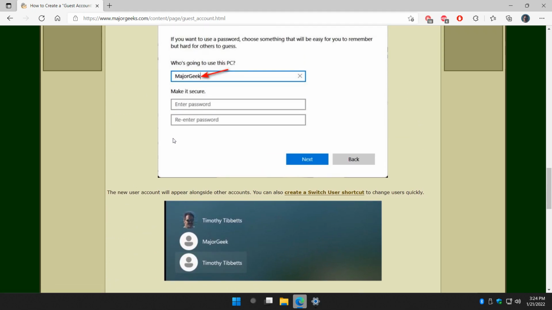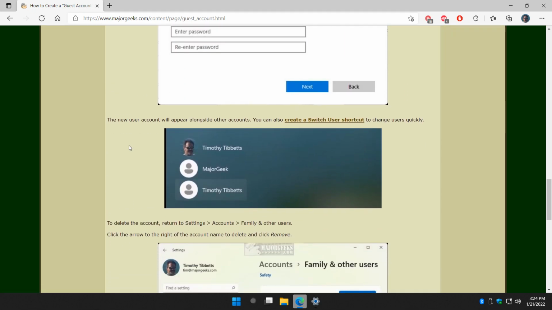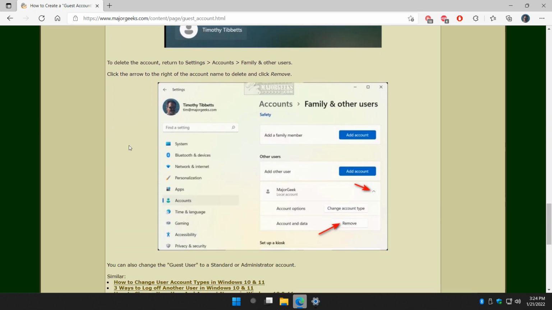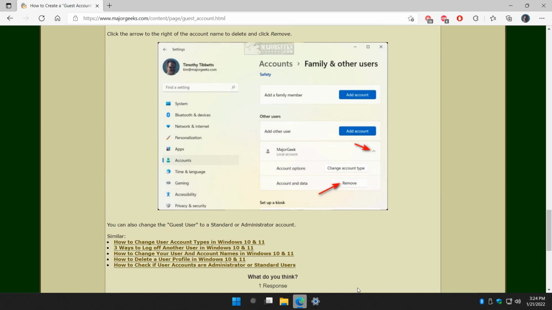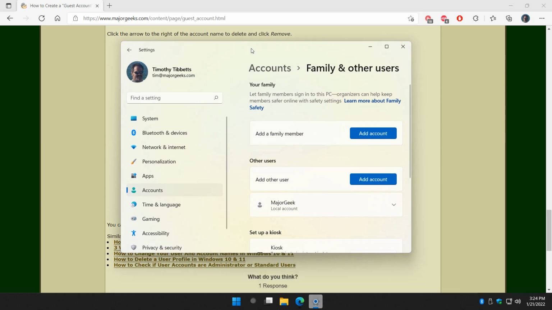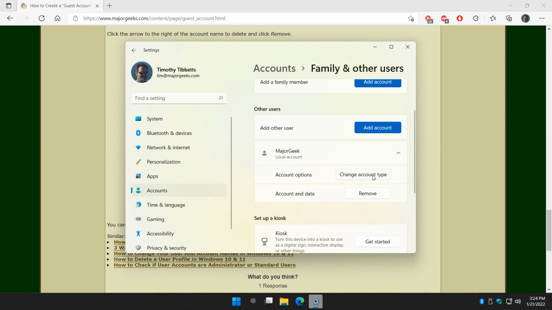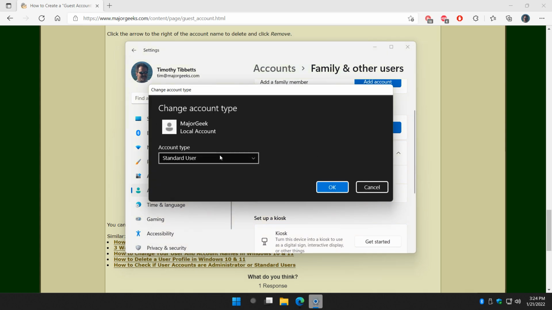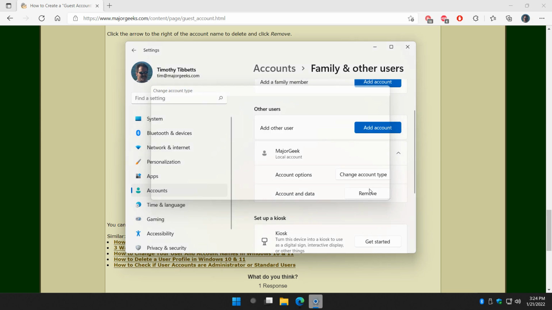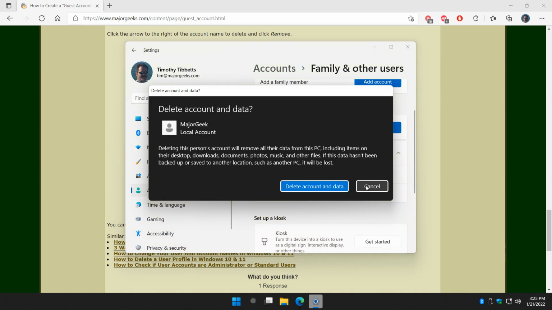So now that you've got that done, you decided maybe at some point you don't want to use the account anymore, or perhaps you want to change it to a standard or administrator account. You're going to go through all the steps we just did to Accounts, Family and Other Users, come right back to where this account is. You can click right here and you can either change the account type here, allowing you to choose a standard user or administrator. At that point, you'd have to put in the username and password with an account you have at Microsoft. Or, if you're done with it, just click Remove.